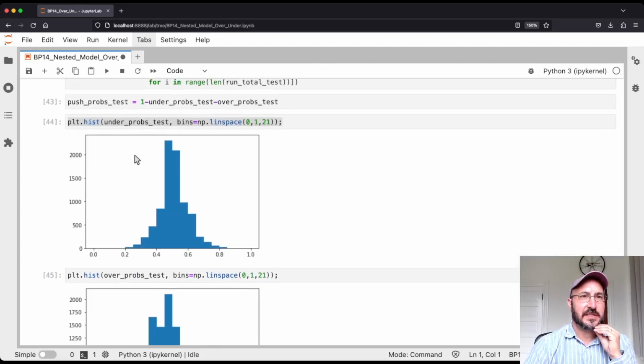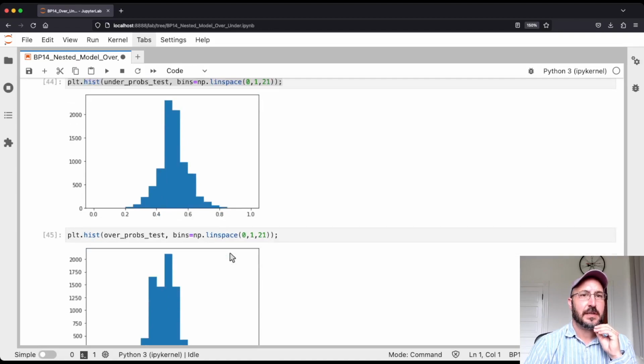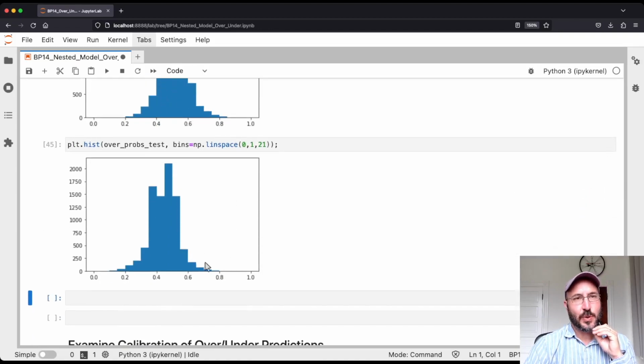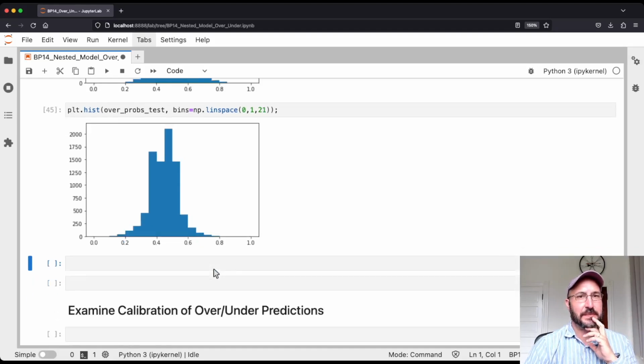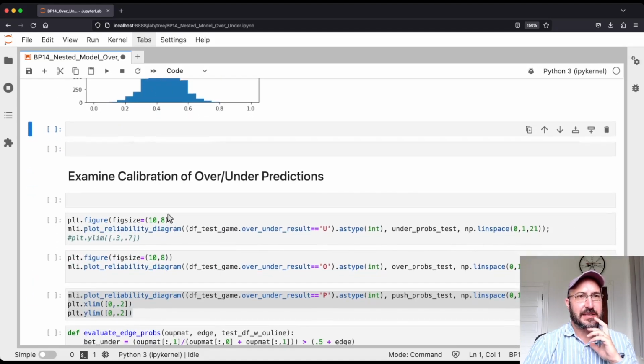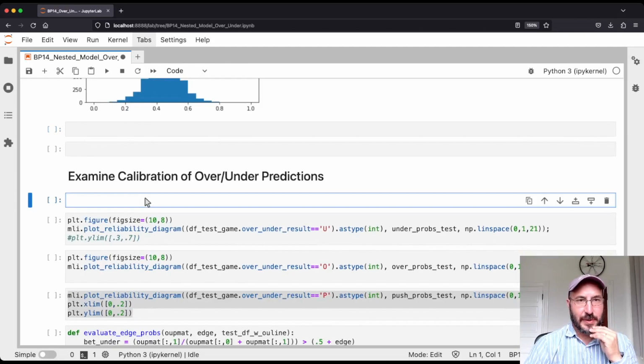So, and these are the histograms. Here's the probability. The under probabilities I predict, you see it still goes up pretty high, and the over probability is not quite as high. So we still see this bias where it likes the under a little more than the over. But now let's get to what we're hoping to solve, which is this calibration.